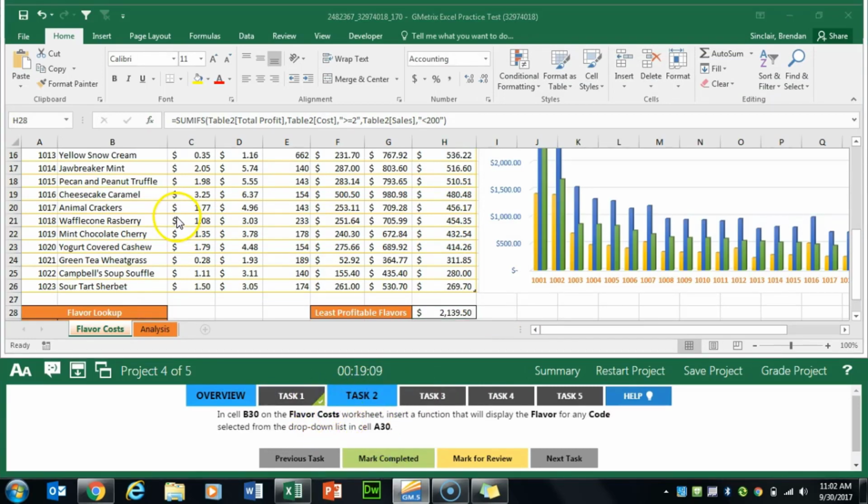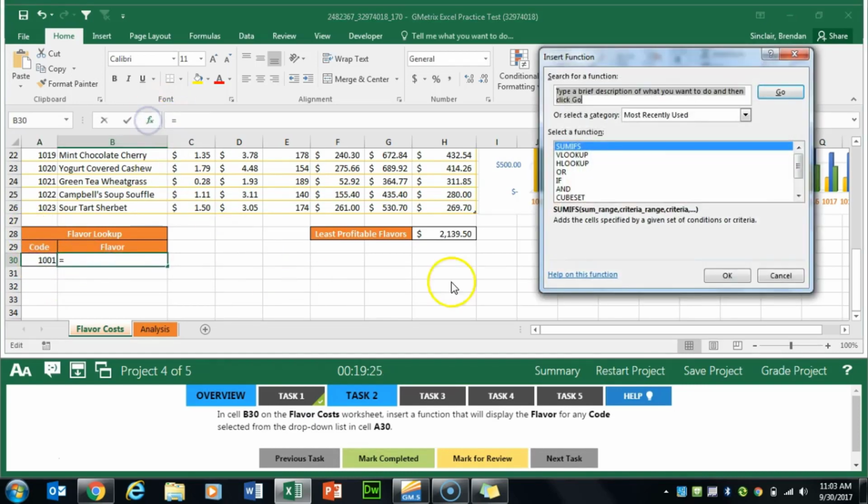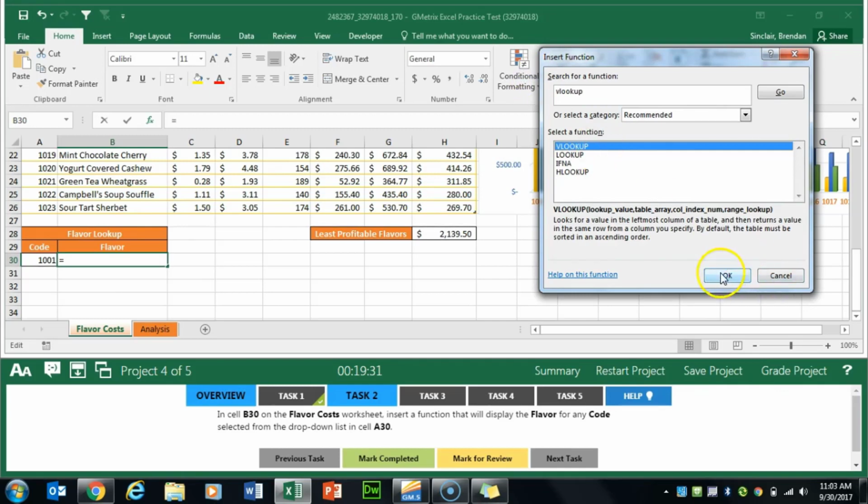Task 2 asks us to look at B4 on the same sheet. What we want to do is a VLOOKUP in this cell. It's looking for this code, and it'll display the flavor based upon if we change that number. So let's do the insert function. We'll do a VLOOKUP. I'll click OK.